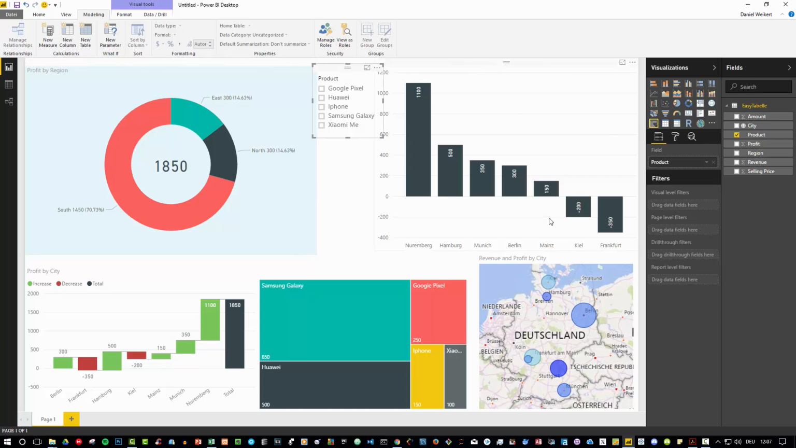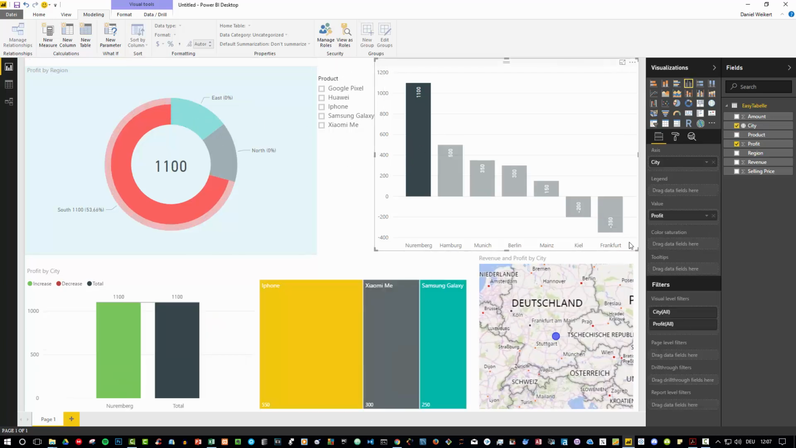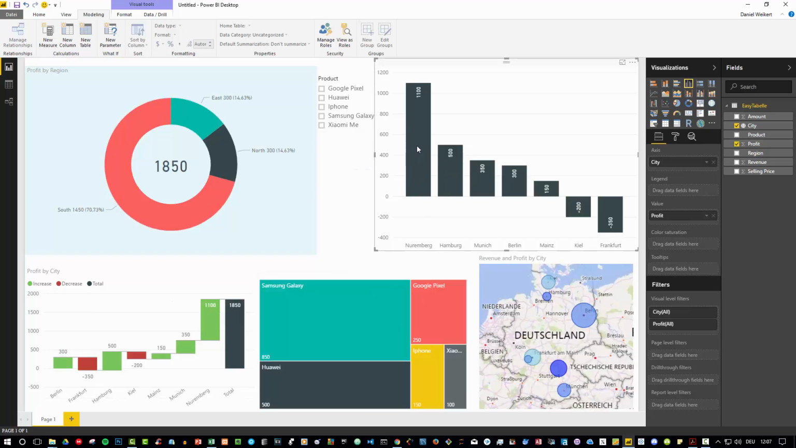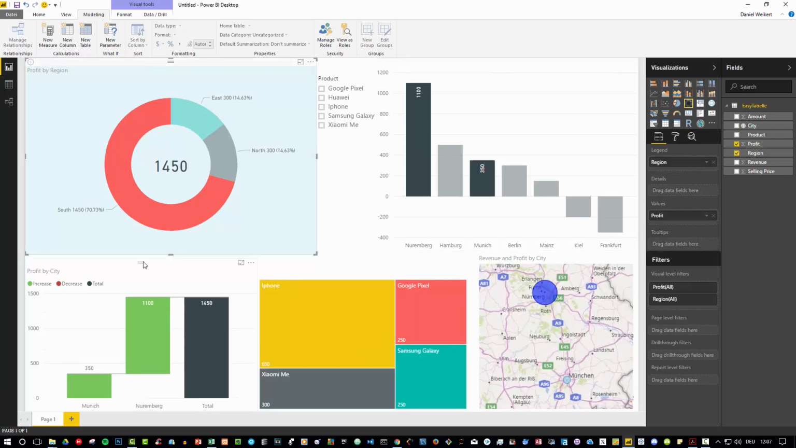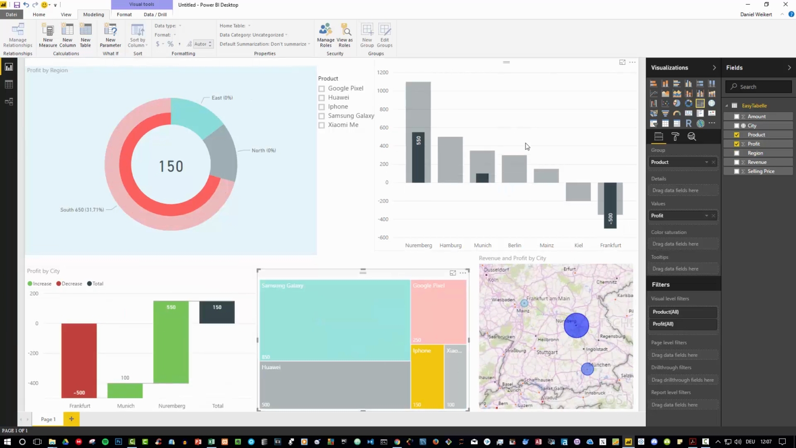But the great thing in Power BI, at least from my point of view, is that actually you could click on any visual and you get a filter. So if I want to see, for instance, all the data for Nuremberg, I click here on Nuremberg and everything is filtered for Nuremberg. This is awesome. This is what I personally really like in Power BI, this kind of option. If I click on South and here, then everything is filtered to South. And you can see also my cards here are filtered only to the profit of South, right? And here this as well. If I click on iPhone, I only see data for iPhone.